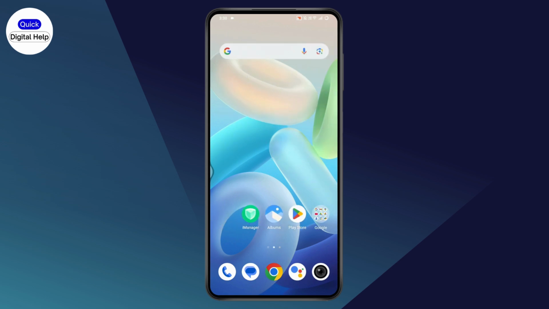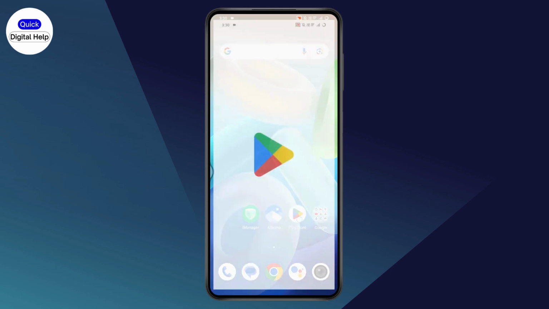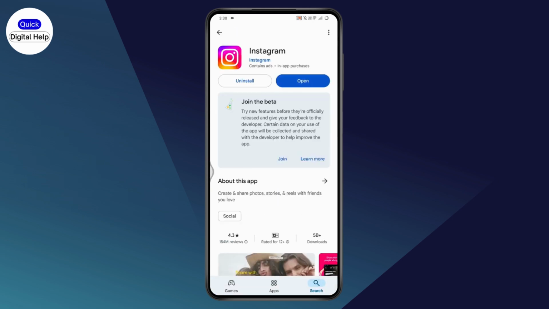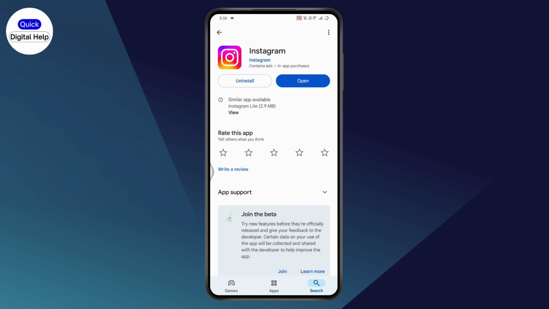If checking your internet connection doesn't fix your problem, then the next thing you need to do is open up your Play Store and go to search. Under search, you need to search for Instagram. Once you've searched, if you have any updates for Instagram, you just need to go and update the application. After updating, your problem might be fixed.